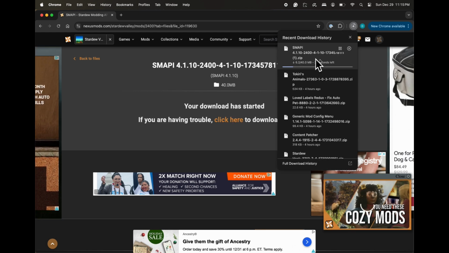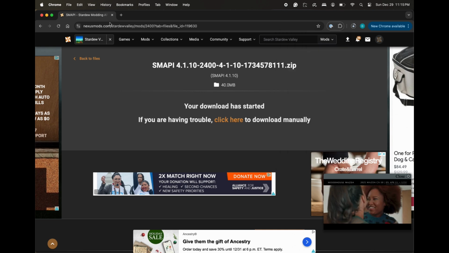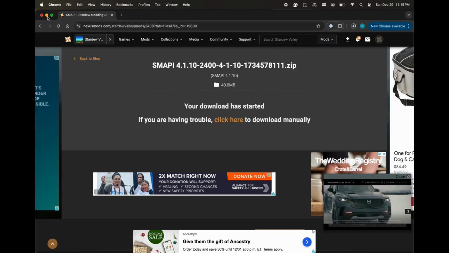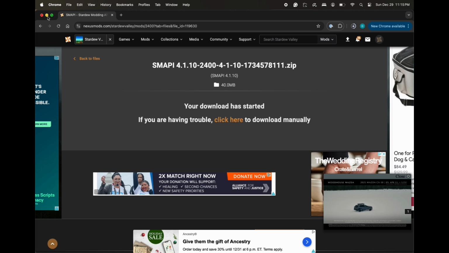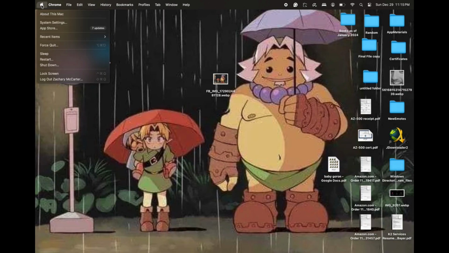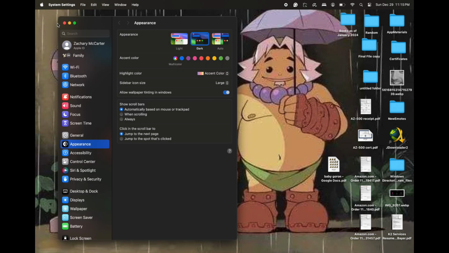So if you're doing this for the first time and you're downloading SMAPI from the Nexus Mods website, you're going to need an account created so you can actually download these files. You're going to want to do a couple things. First and foremost, you're going to want to go to System Settings. You're going to click on the Apple on the top left-hand side of your MacBook screen.